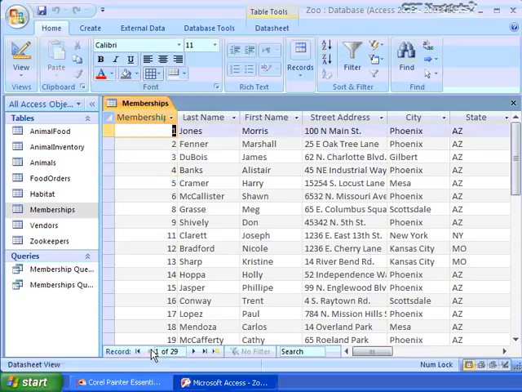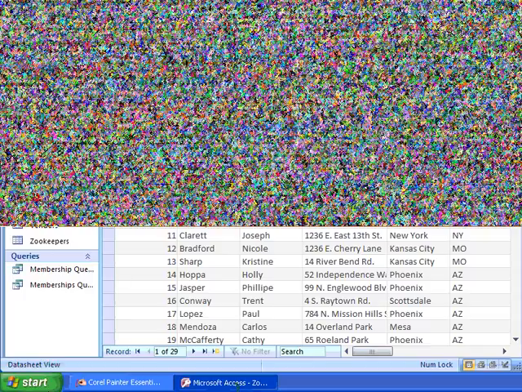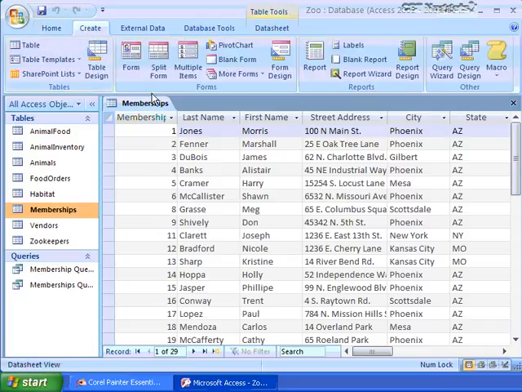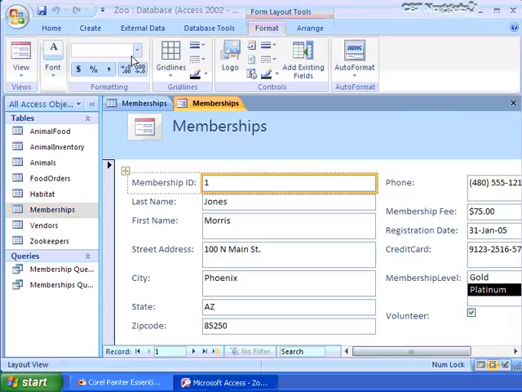Let's create a form. Step 1, have the table, the data source selected. It doesn't have to be open here, but in the navigation bar, it has to be selected. Let's get the command. It's on the Create ribbon. So we'll click Create to see all the objects that we can create. Let's create a form. I'll click the Form button.